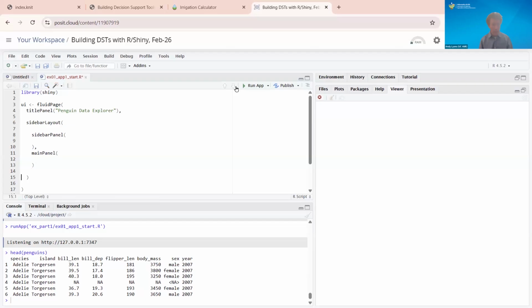All right, so I will put this in the chat. If you take what I put in chat and paste it below title panel, it should pop into place. Those functions are setting up the layout. Inside the sidebar panel, we're going to need an input box. That's going to be the drop-down box where they select one of the penguin species.